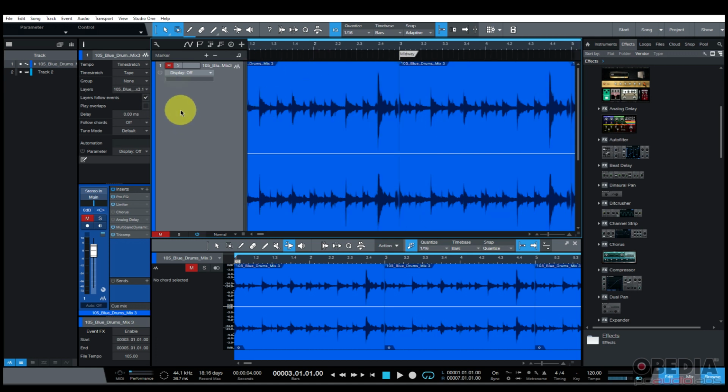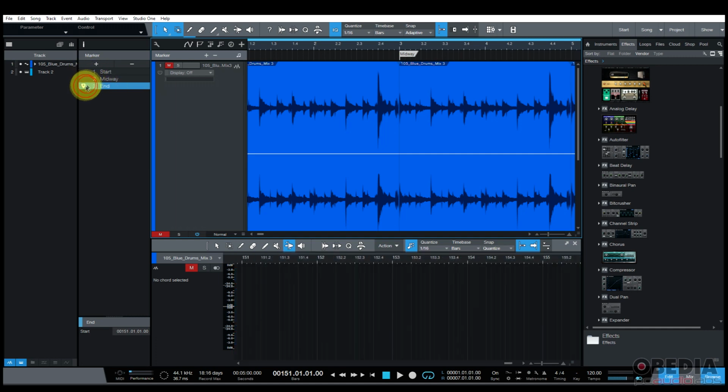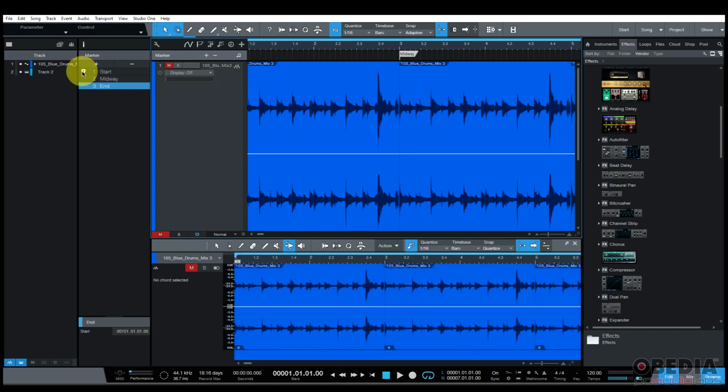There is also a marker track inspector, which is a very cool new feature. And the marker track inspector allows you to see all of your markers in the inspector. And you can also jump to your markers using the selector just to the left of the name of that marker. And you can rename the marker by double clicking on it as well.